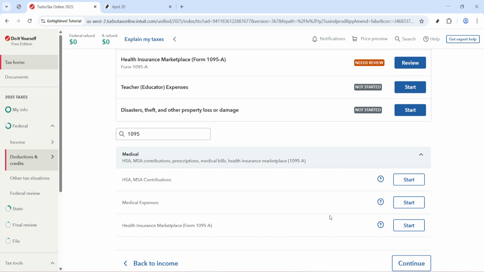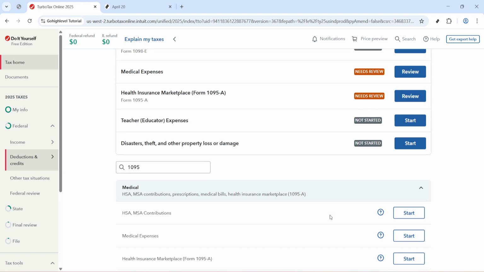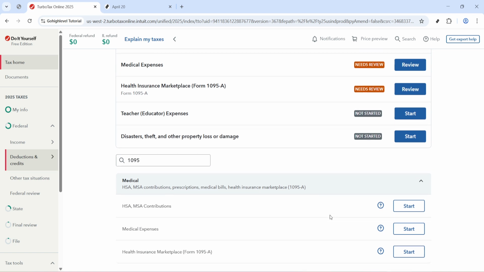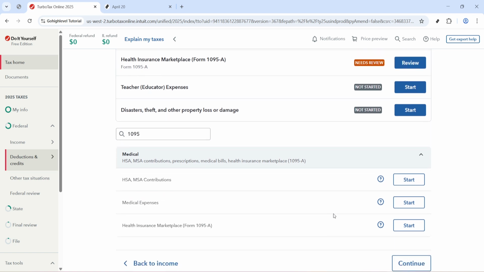A few quick tips as you proceed. Make sure the months shown on your 1095A align with your actual coverage period, and double check any amounts you type to match what's on the form. If you had more than one marketplace policy during the year, keep all pages of your 1095A handy so you can enter each one accurately.